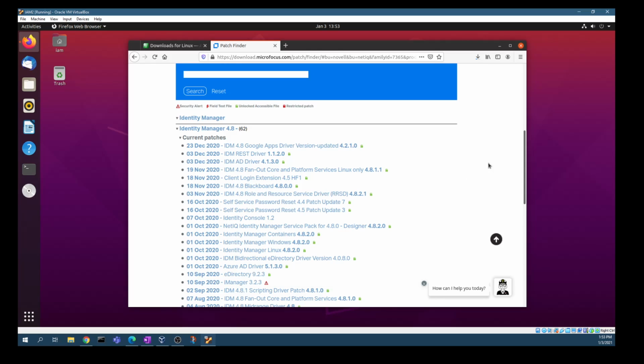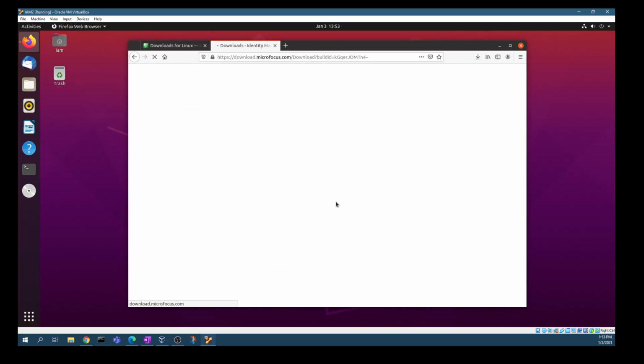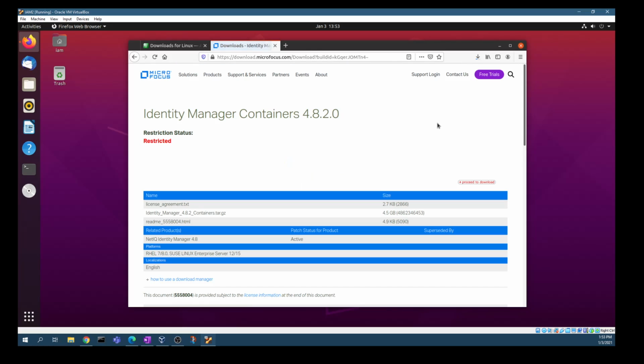Or all the patches. And so if you look down here, we have a 4.8.2 patch, but then we also have the Identity Manager Containers 4.8.2. So that's where you download the 4.8.2. So if you don't currently have an account, it'll prompt you to log in, and you can choose to create an account.